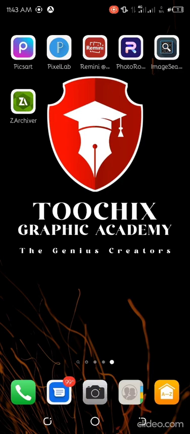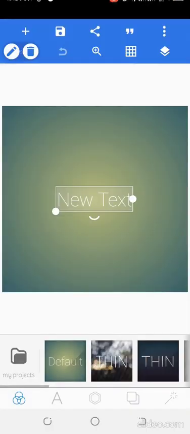The first thing is you launch your PixelLab application. Once it opens, you clear the text.